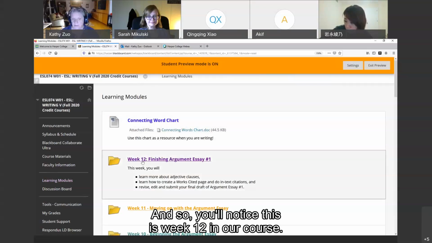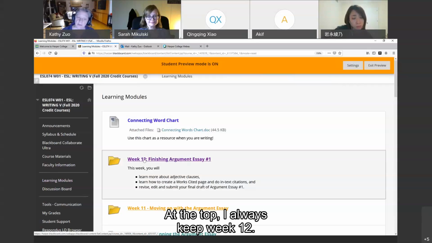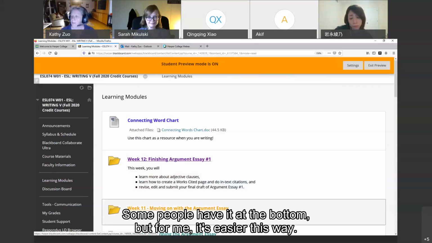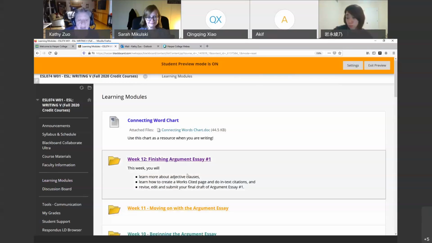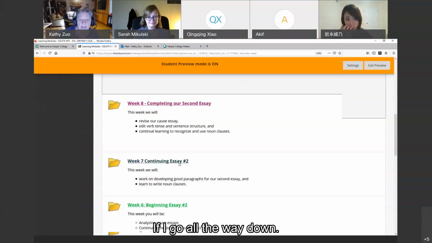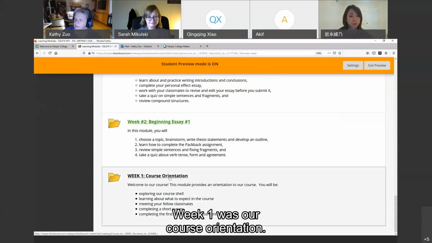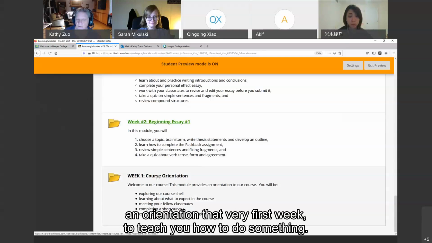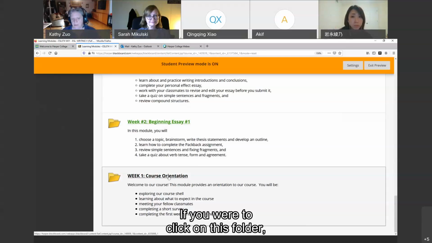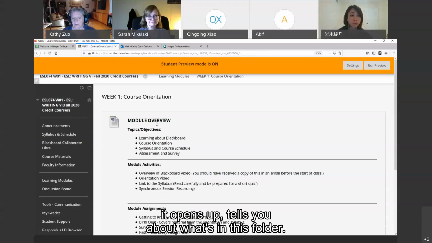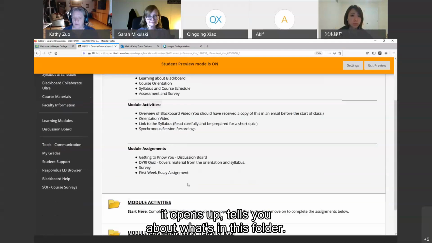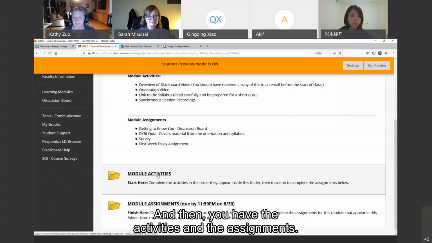And so you'll notice this is week 12 in our course. And at the top, I always keep week 12. Some people have it at the bottom, but for me, it's easier this way. And then if I go all the way down, week 1 was our course orientation. So one of the things that we do is an orientation that very first week to teach you how to do something. If you click on this folder, it opens up, tells you about what's in this folder, and then you have the activities and the assignments.